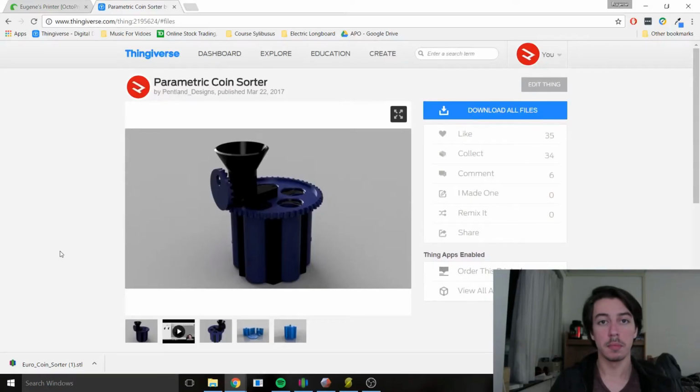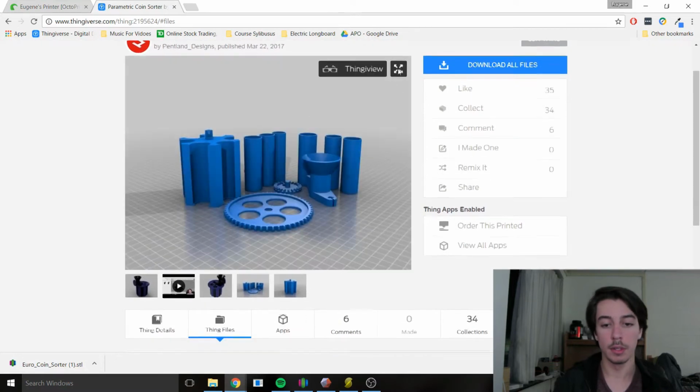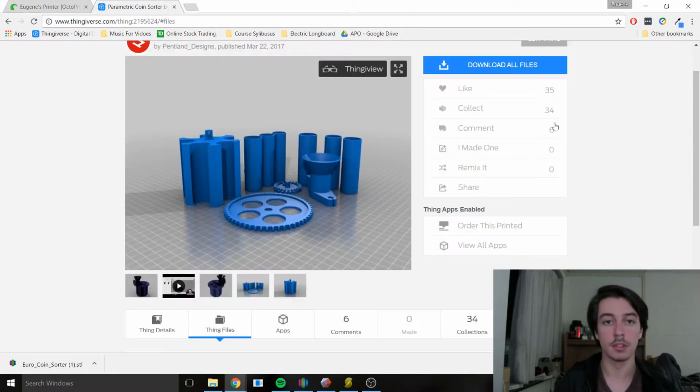So here I have open my new parametric coin sorter that I just released, but I only released having one file that has all the parts in it, and not the individual parts. So all these are one file, but you may not have a big enough build volume to print all these at the same time, so I'm going to show you how to separate each of these into their own parts so you could print as many or as little as you want at the same time.